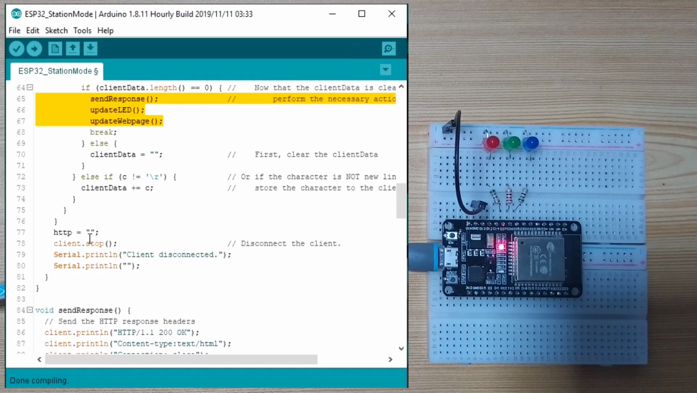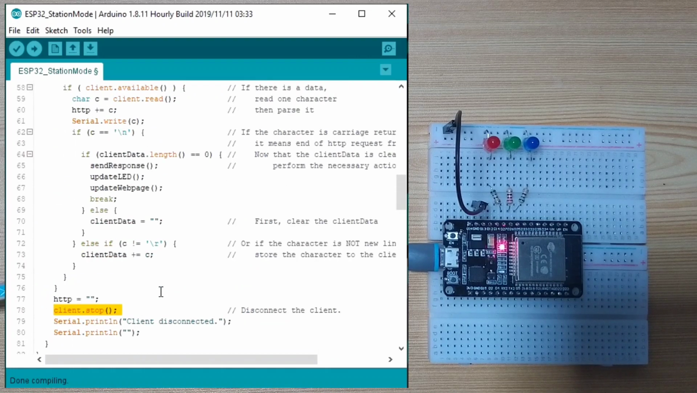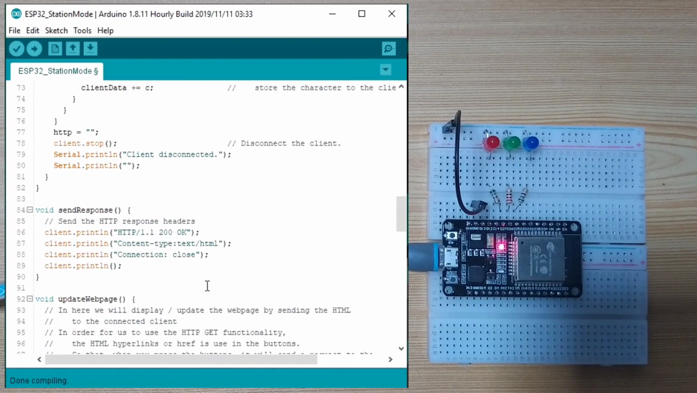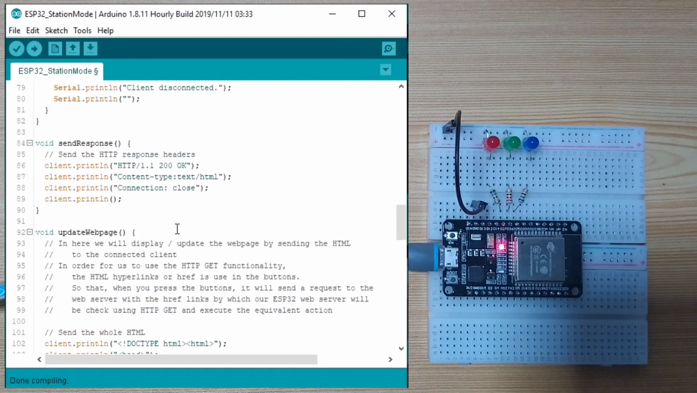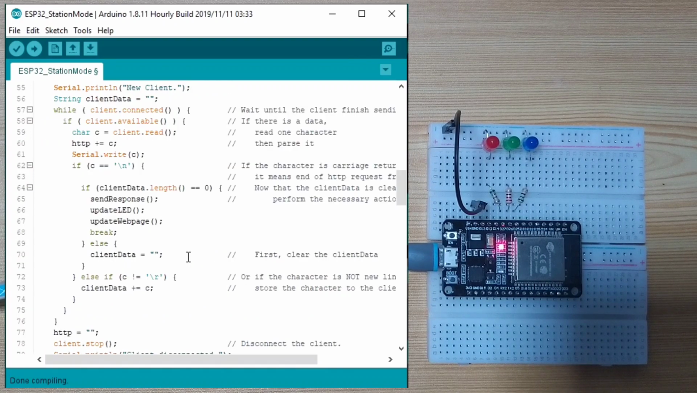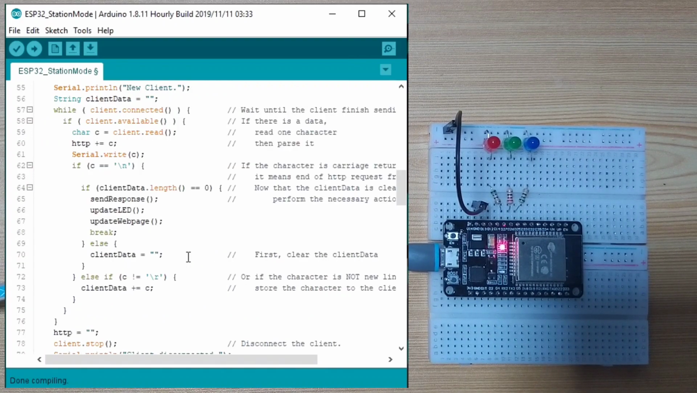Then, when all is done, we clear the HTTP variable. Then we stop and disconnect from the client. So, let us check the send response function. The send response function basically sends the HTTP response headers, which are this one. Next is the update LED.